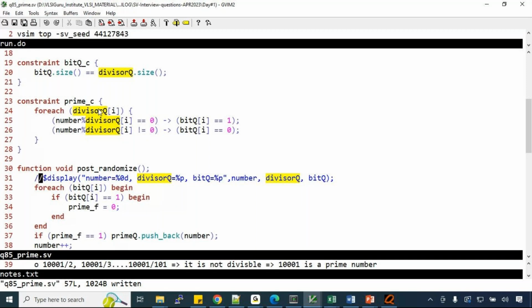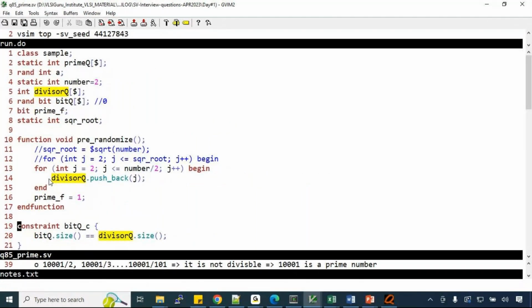We can use it as long as it is initialized. See, in the pre-randomize, we are initializing it. Then we can use. Otherwise, we can't use it. Okay. Since Q is already initialized, we can use it.